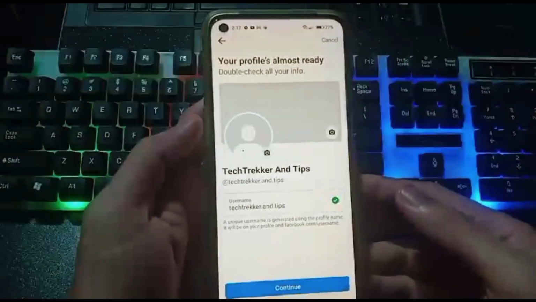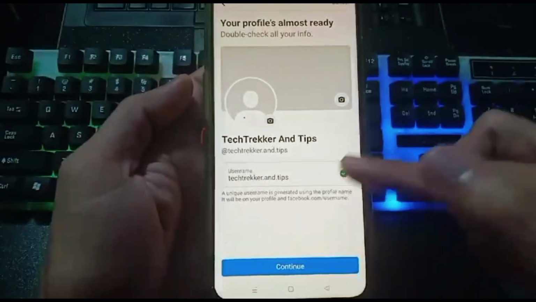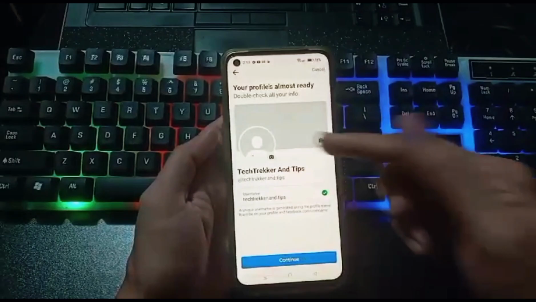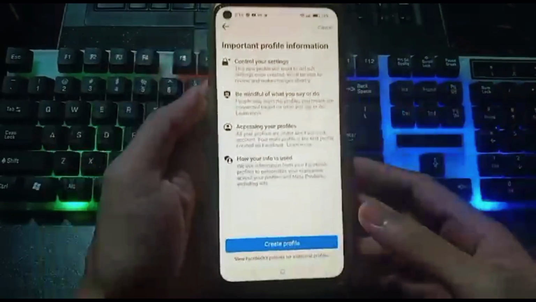Now, let's add a username. If you're okay with the suggested username, you can leave it as it is. Otherwise, customize it to your liking. Next, add a profile picture and a cover photo. Once done, click Continue. You'll see some important profile information.